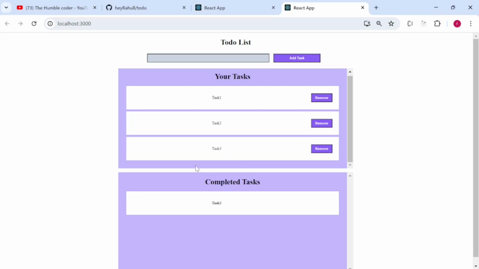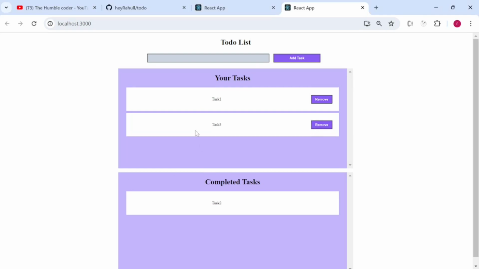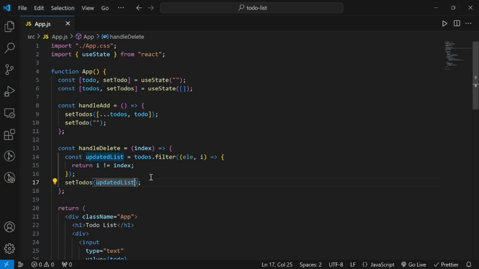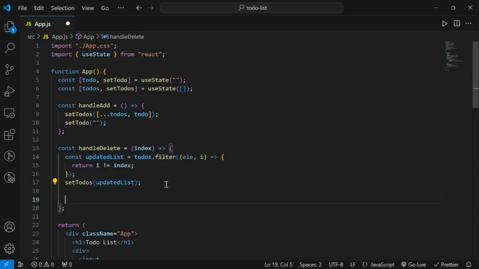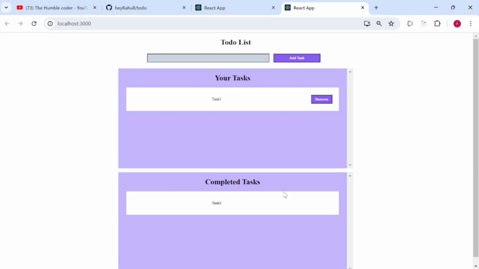So what this will basically do is when I click on the remove button, this will remove my entry from there and just only keep the rest of the entries. So in this way we have written this logic for removing. Okay, now let's write the next logic where we have to display the removed item into this completed task list.